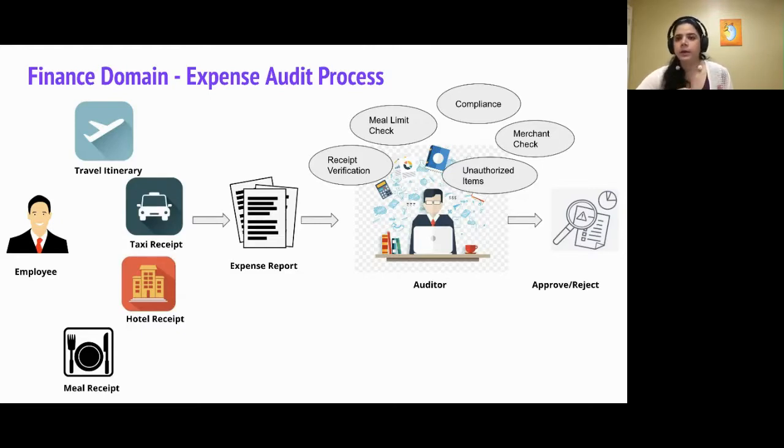For example, a lot of companies have a per diem limit, which means that you cannot exceed X amount of rupees or dollars in a given day. So for example, if the per diem limit is say 5,000 rupees for meals, then what the auditor needs to do is group all the receipts for that given day, add them up, and then check whether it is within 5,000 rupees or not.